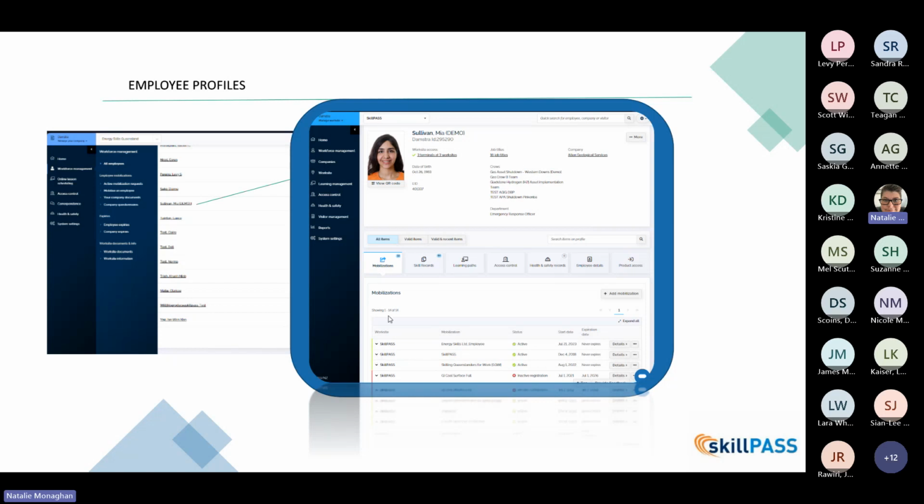Then underneath that, you've got the mobilisations here. You can see that she's got 3 that are actually current and active. So she's met all the requirements that fall underneath these particular mobilisations. However, this one isn't compliant. It's an inactive registration. If you want to know more, you would click on details and it would drop it down and show you what's actually outstanding.